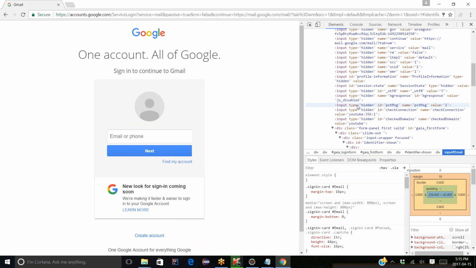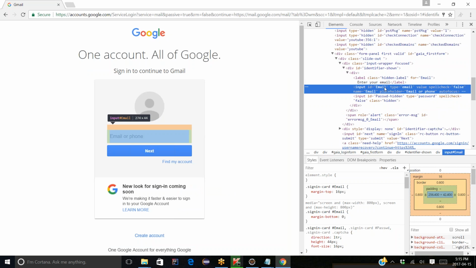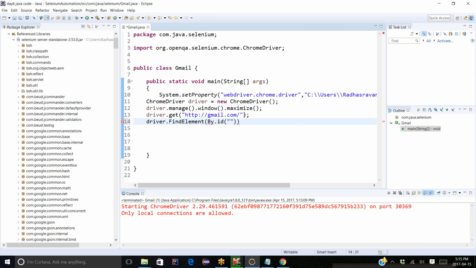Once again, go inspect. What is the ID? Gmail. Copy and paste it here. Dot send keys. Let me say this is Anil Kumar manual testing, is my user ID.